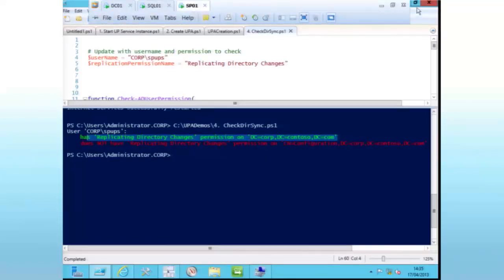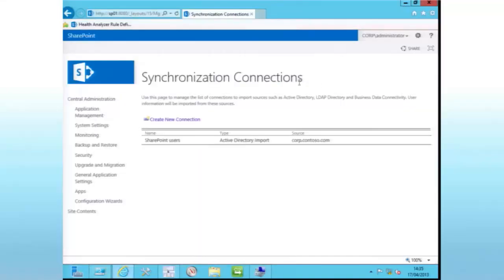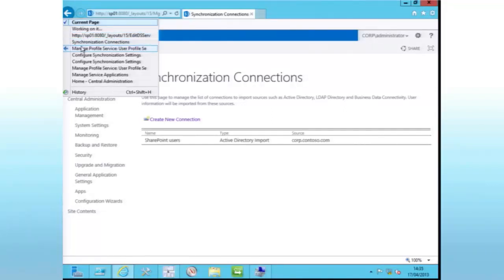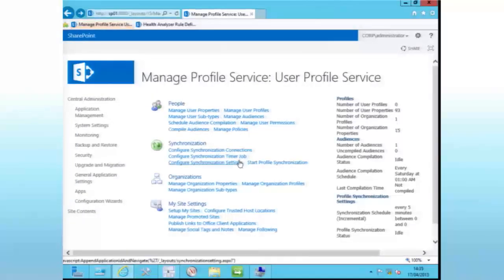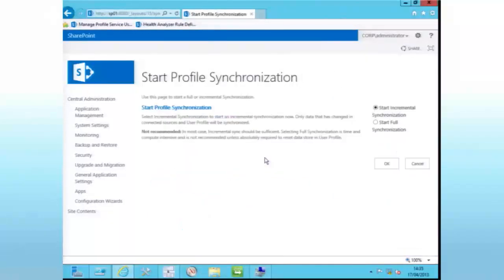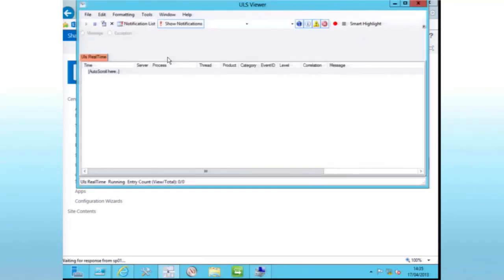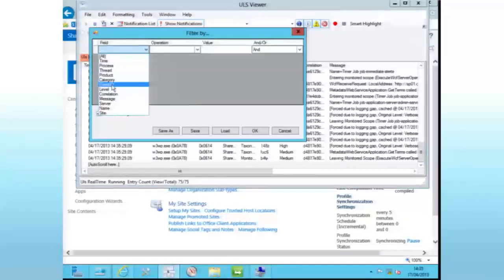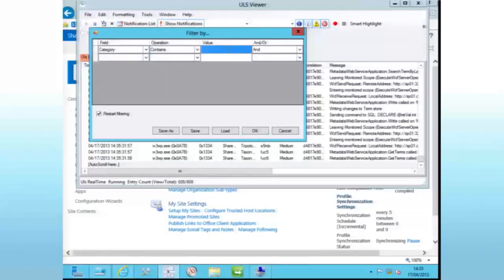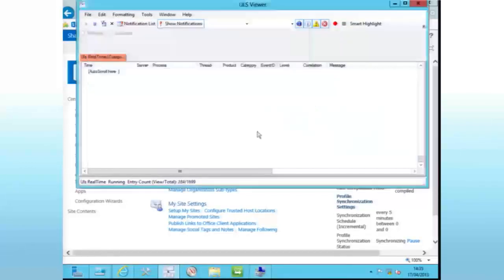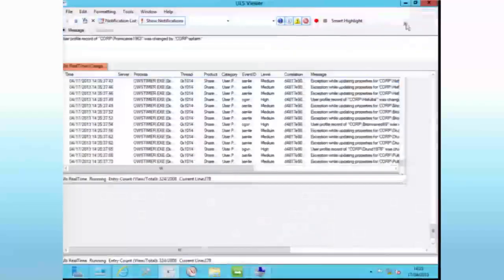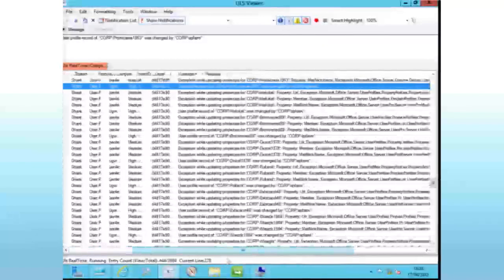I'm going to go ahead and attempt to start a full import here. So I used the breadcrumb to go back to the page I want to be. Make a shortcut there. And go ahead and start this. And I'll load up the ULS viewer so we can have a quick look at what's happening behind the scenes here. Just filter this down a little bit, clean out some of the junk that we're not interested in. And you can see that it's already kicked off and it's starting to import profiles.